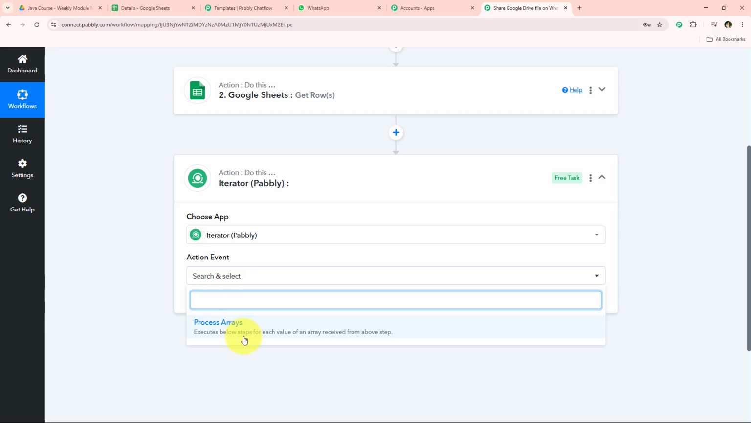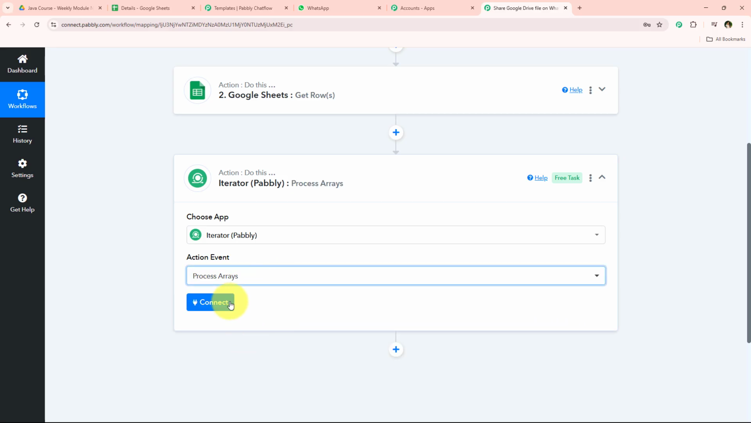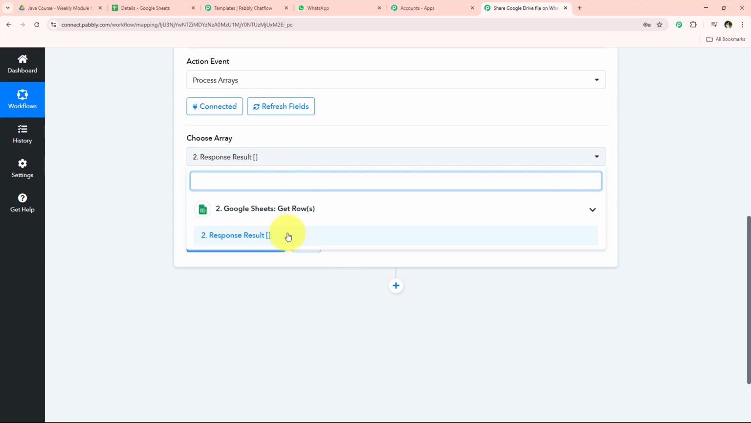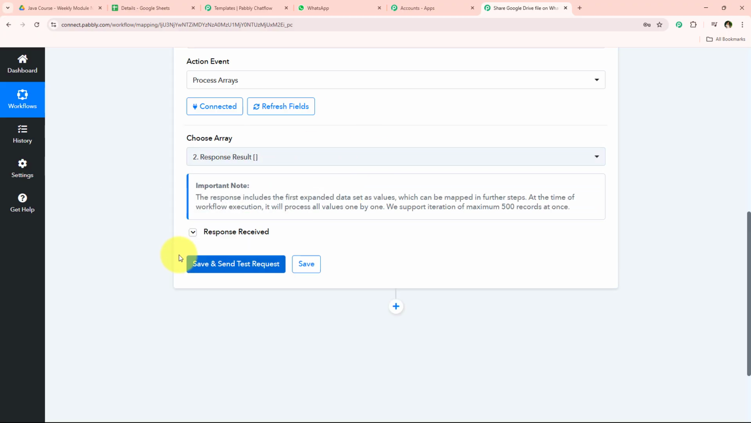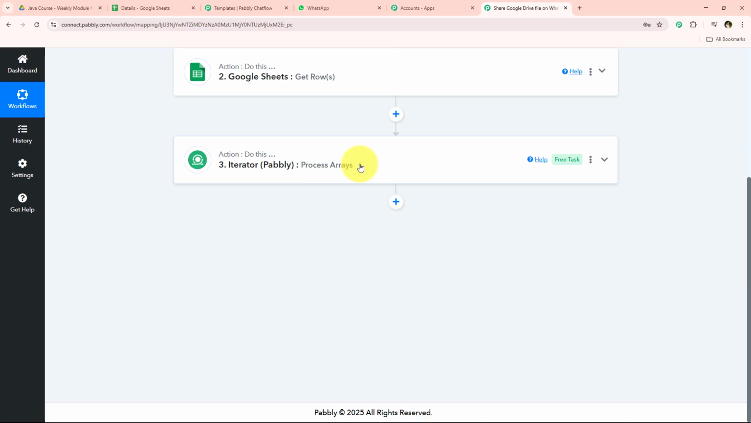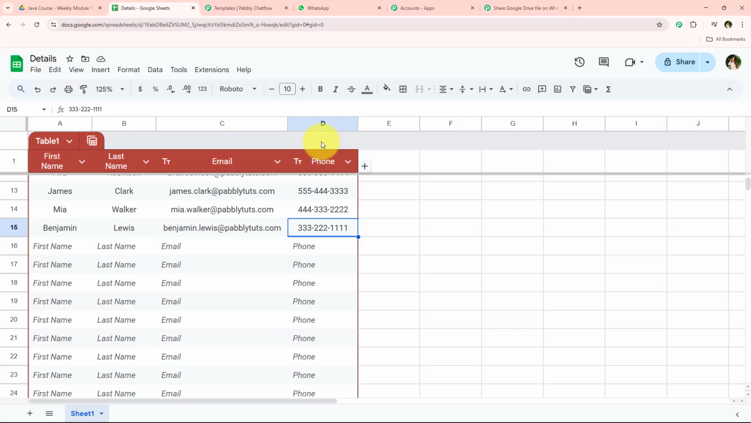And I'm just going to select the action event as Process Array, and click on Connect. And yes, we have received the array in the last step, so I'm simply going to enter the same and click on Save and Send Test Request. And as you can see, now it has successfully given me the first name, the last name, the email, the phone number, and the row index. All right, so now Iterator is going to execute all the below actions which I'm going to add multiple times based on the number of items I had right over here in my spreadsheet.